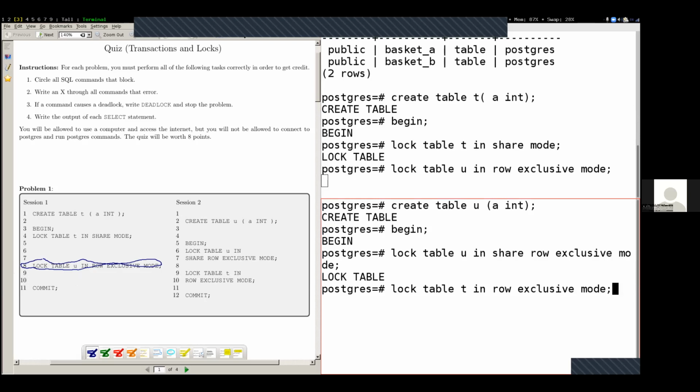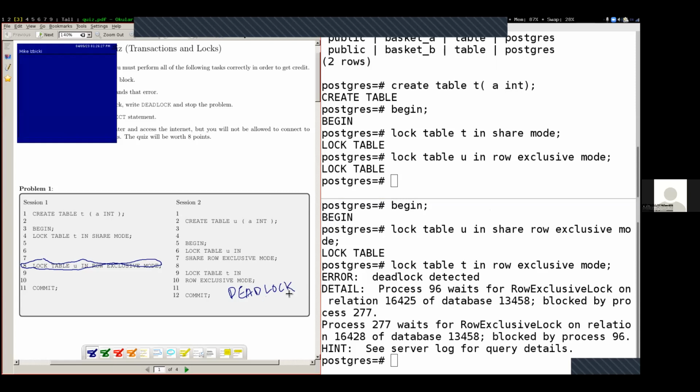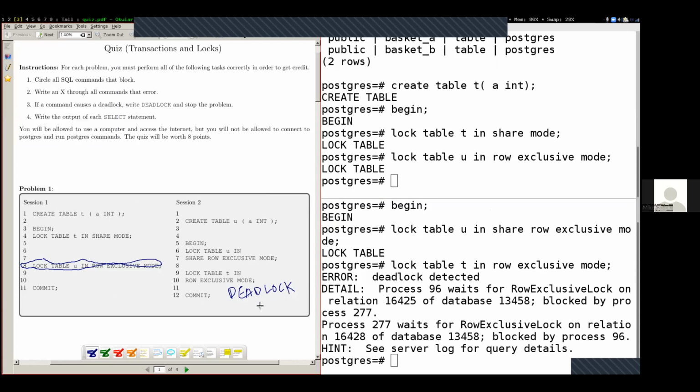And now there's three possibilities of what could happen. Either nothing will happen, or we could block, or we could deadlock. We know that we're not going to be nothing though, because if we're blocking, then we'll be deadlocking because each of these two sessions will be waiting on each other. So let's hit enter, and we can see that because it did block there, it leads to a deadlock. And so you write the word deadlock right here. And then it tells us to stop the problem. So this is a full credit answer for this problem.